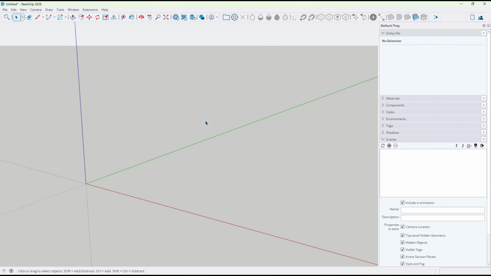Hello everyone, today we are going to learn basic SketchUp 2026, how to properly sign in to 3D Warehouse and download the models.